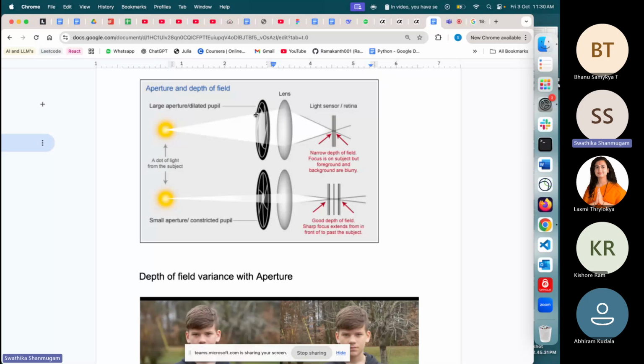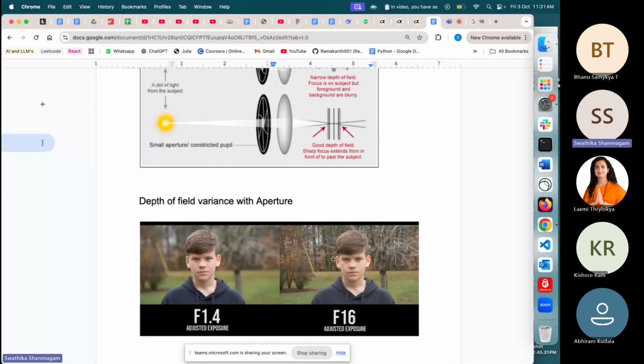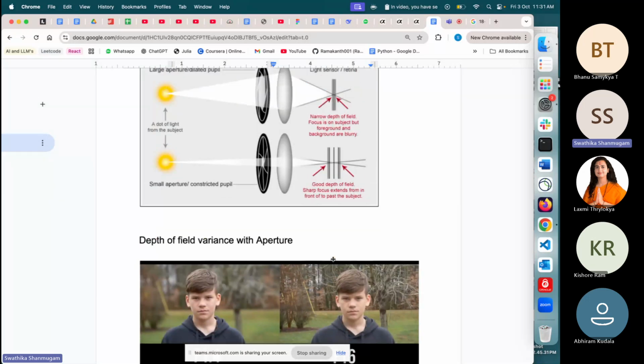So in the first case, if you notice, the aperture is more. So more light can enter into the lens, and this is the light sensor, or the retina, we call it. So here it forms the image with a narrow depth of field because more light is entering. It can definitely classify between which is the nearest object and which is the farthest object. Whereas if you put the aperture as low, less light enters into it, so it's hard for the lens to make that differentiation. So it simply allows whatever light is entering into it without any effects.